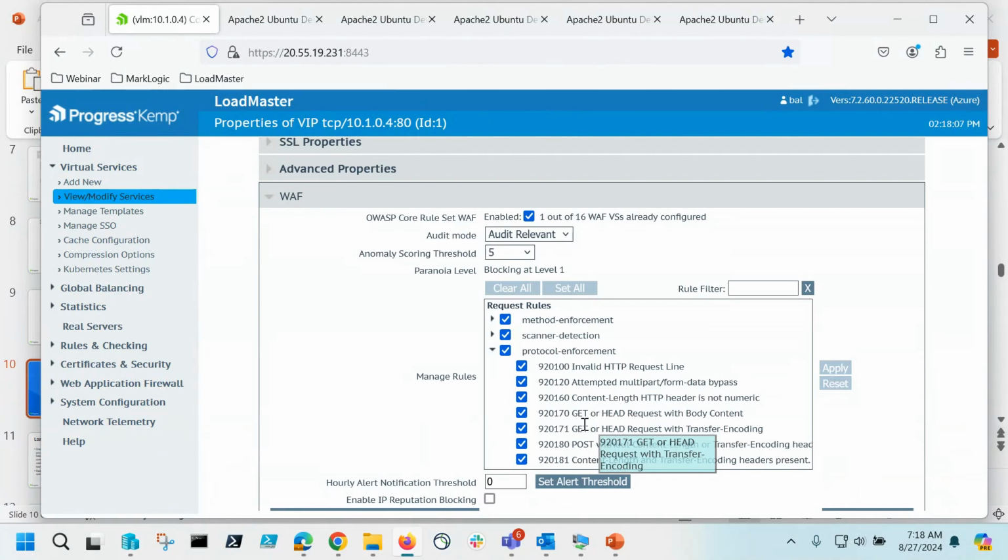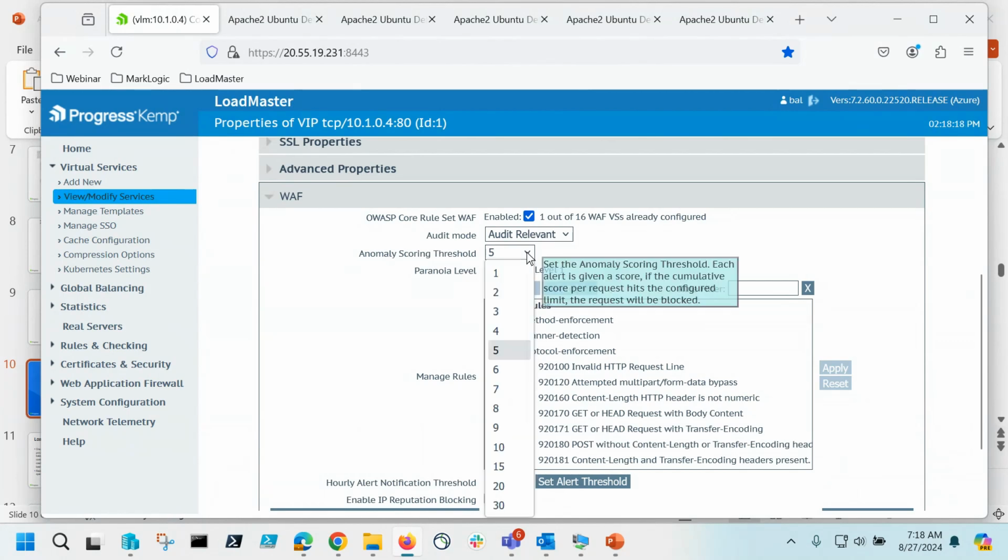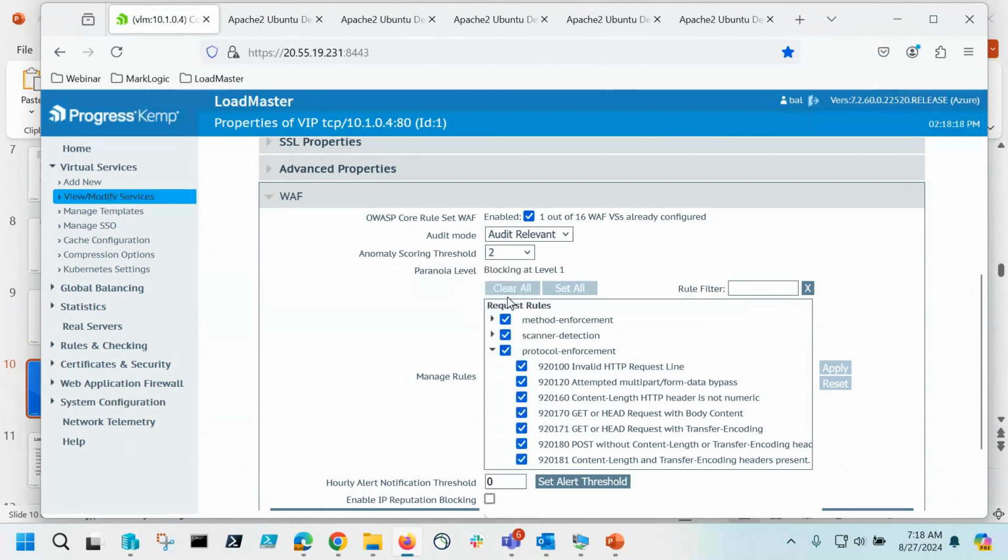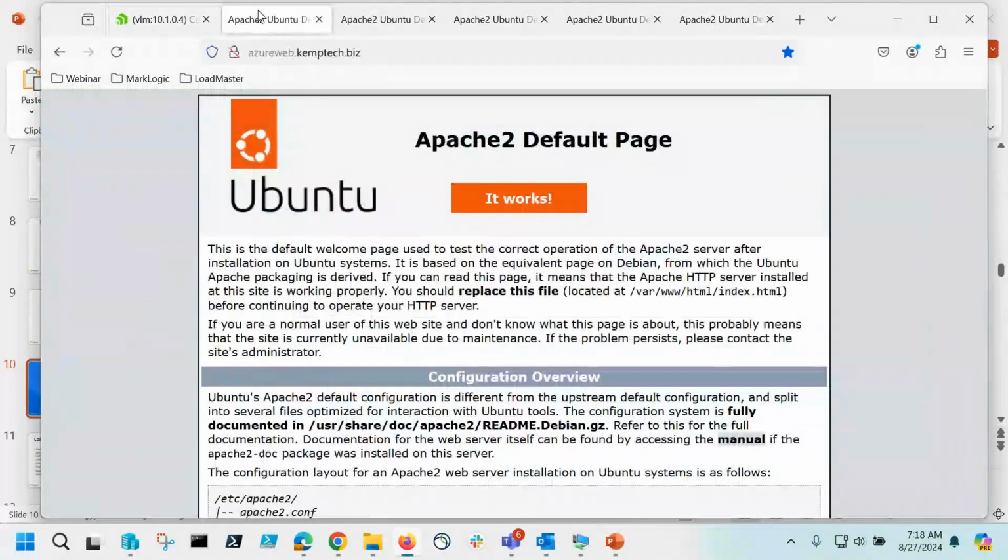The numbers get all added up every time the rule triggers, and if a request going through the load balancer exceeds that total score, then it blocks the attack. Well, I've set the anomaly threshold to 5. I'm going to go ahead and move this down just a little bit to start off with, and I'm going to show you what I've got.